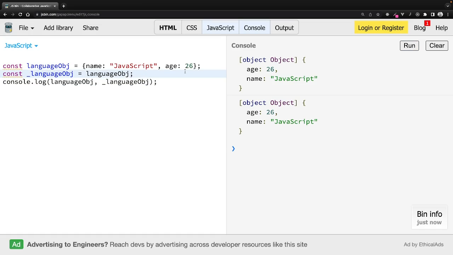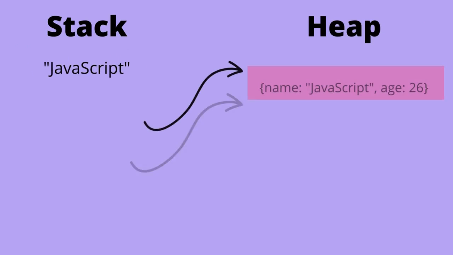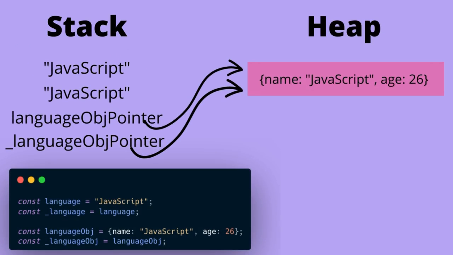For example, we want to change age in the second object into, I don't know. And let's see what is gonna happen. Well, that's very disappointing because changing one object causes the same changes on the other. This is why we should avoid that method. But I think we should also talk about how that even happened. Let's take a look at that.